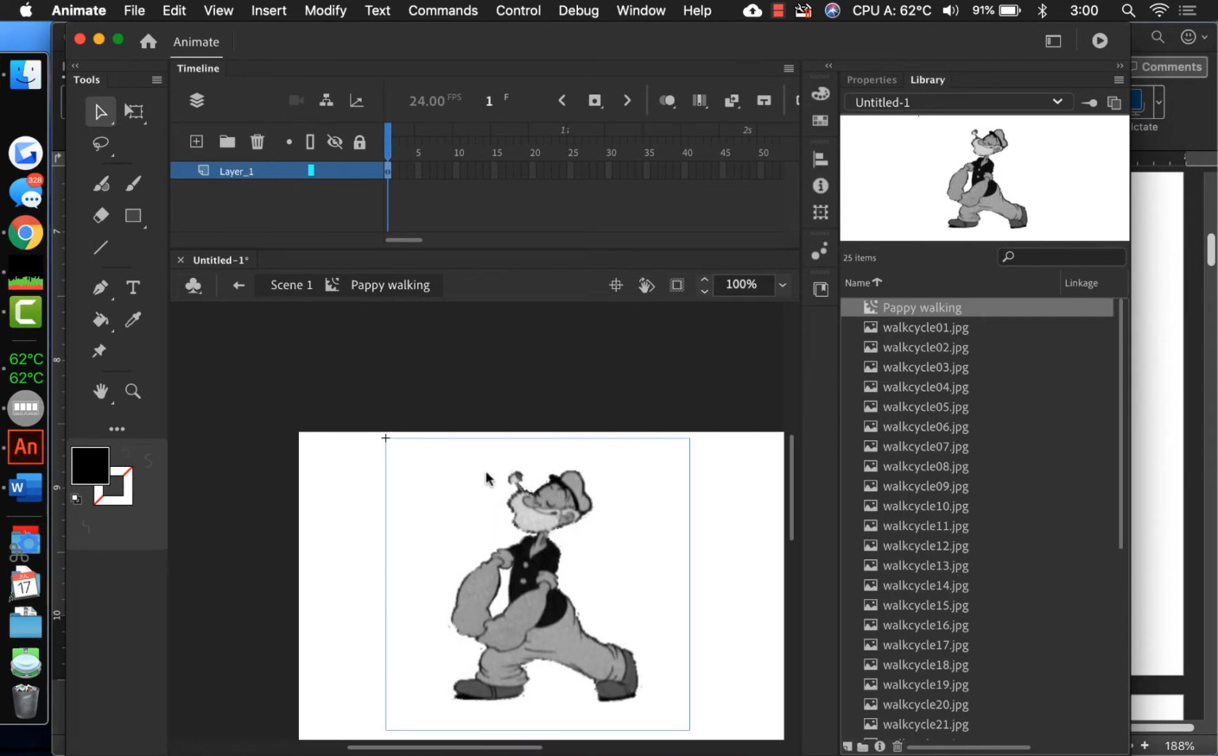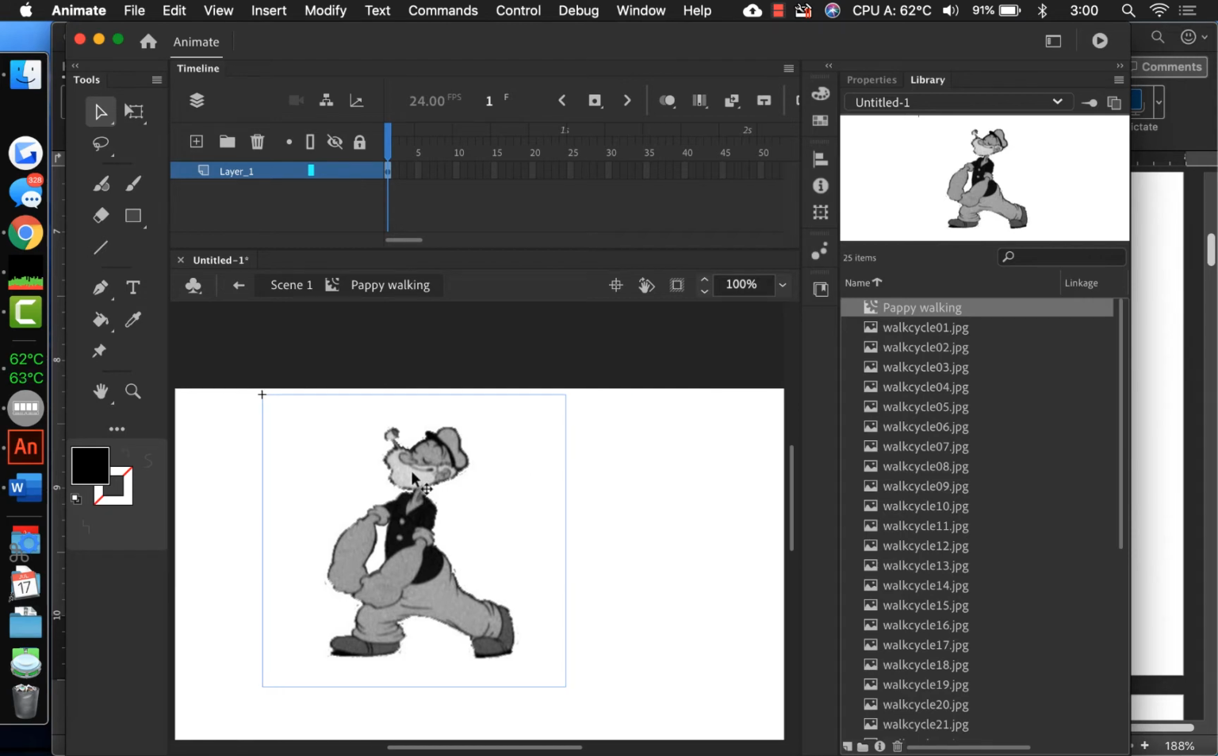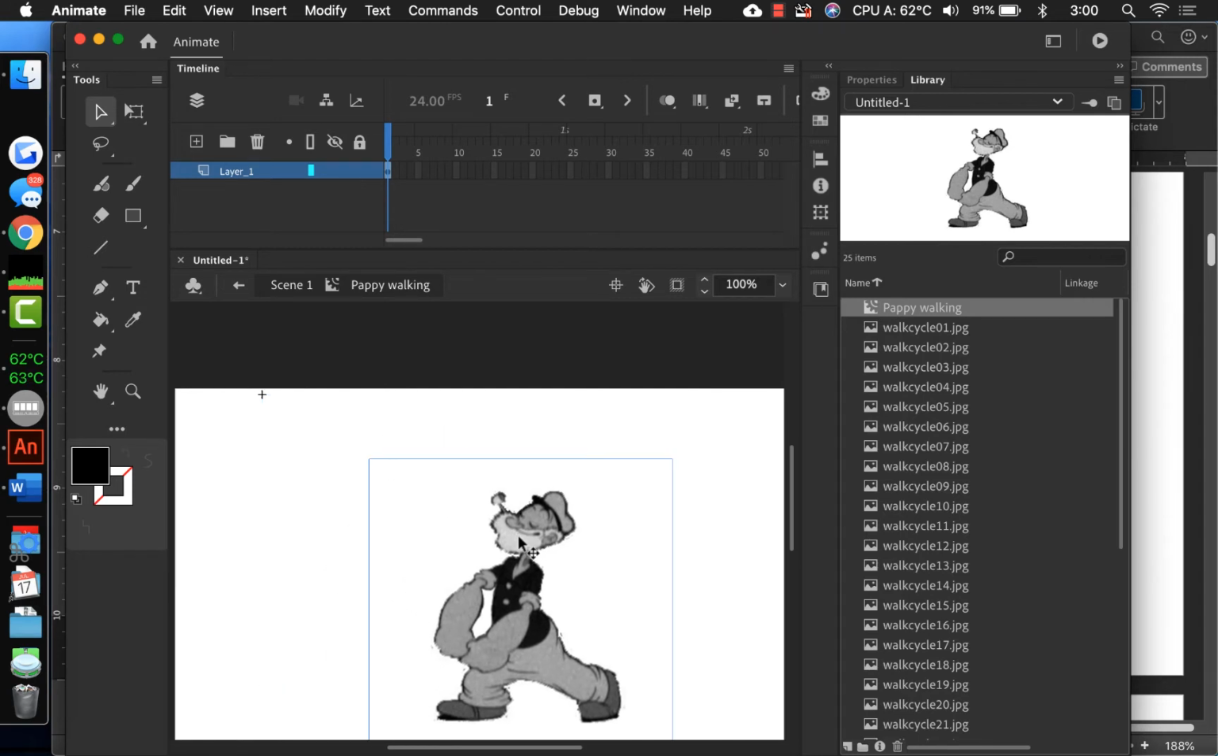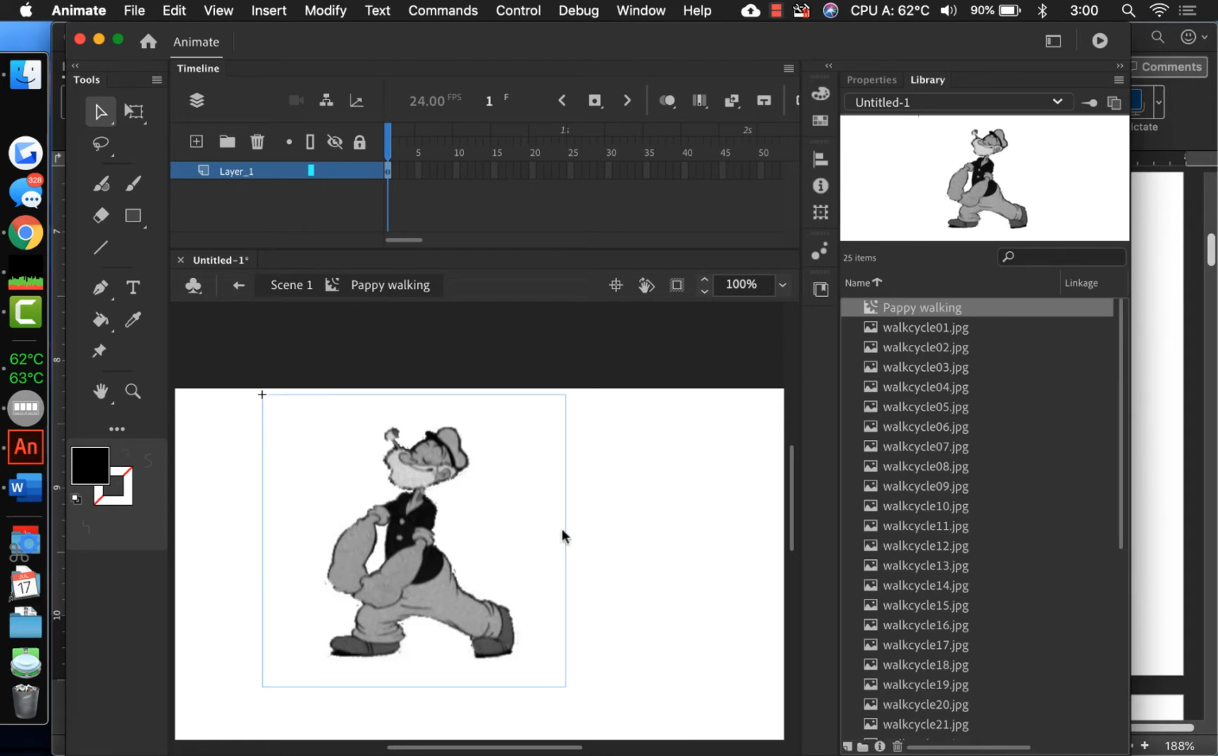Alright, one thing you're going to have to be careful about is to not accidentally move him. If we accidentally move him while we're editing these frames, then he's going to kind of jiggle and jump up and down while we walk. So try not to move him.